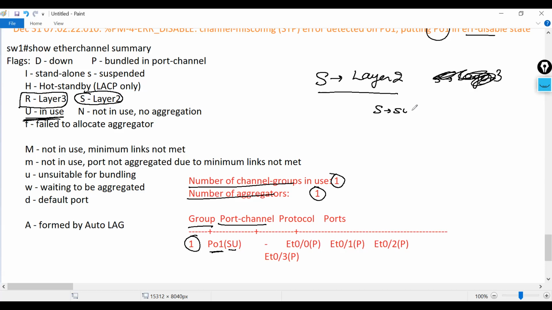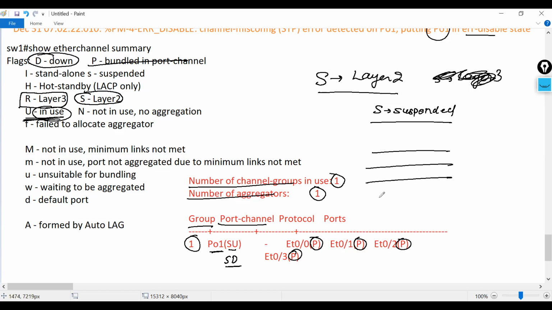If your port channel is down, you will see SD. D means down. U means in use. Then P means bundled in port channel, aggregating. If you have 4 links to the port channel: 1, 2, 3, 4.